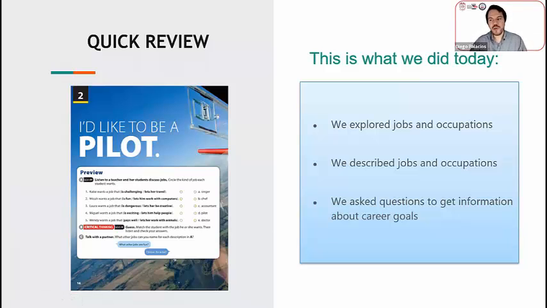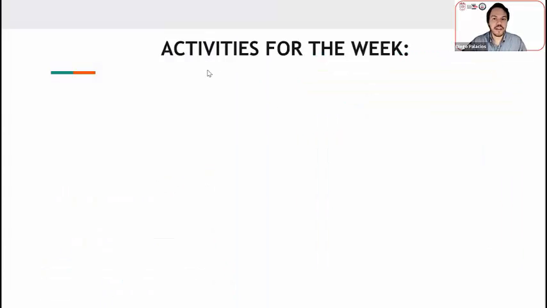And the last thing we did is we asked questions to get information about career goals. Do you remember how to ask someone what job or kind of job they want to have in the future? So for example, what kind, and then? What kind of job would you like to do or to have in the future? Yes, excellent. So we asked questions to know other people's wishes or desires regarding their jobs.